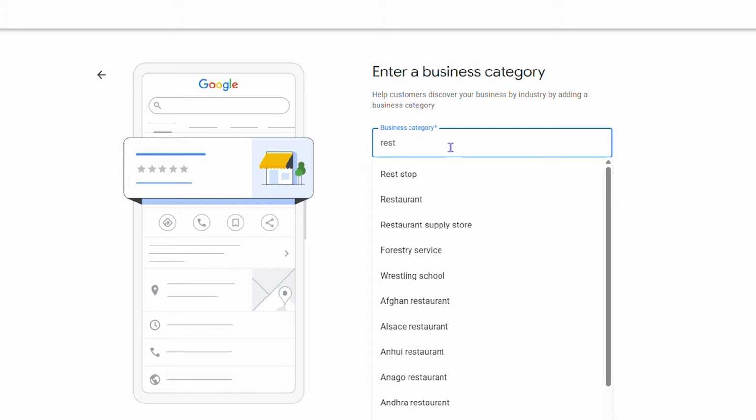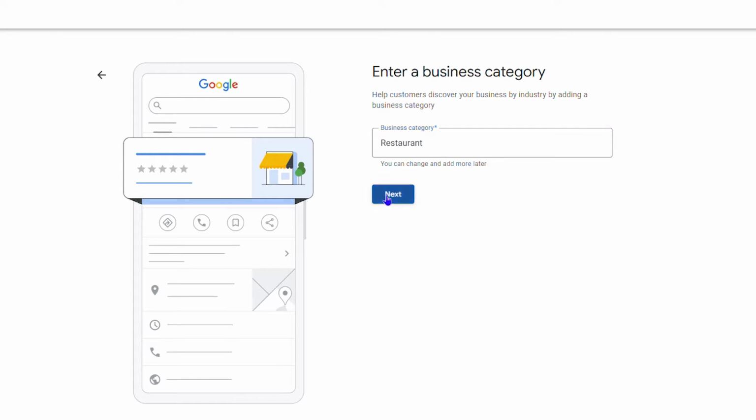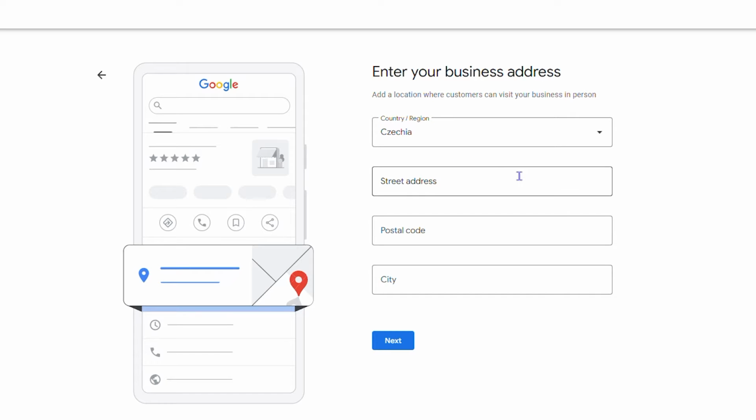I'm going to simply type in restaurant, because there are so many different categories you can choose, right? So I'm going to say it's a restaurant. I'm going to select that. Then I'm going to click on next. Then here it asks for some address. So I'm going to make up some address here.